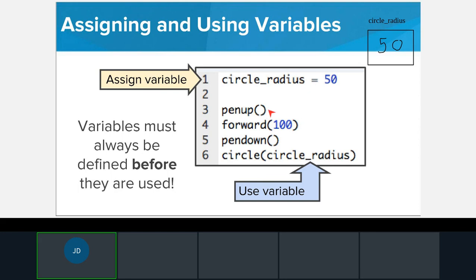Then our code goes on and says, okay, pen up. So Tracy picks up the pen, moves forward 100, and then puts the pen down. Now the code is ready to use that variable. You'll see we're using the circle command, and instead of putting in circle 50 for a circle radius of 50, we call the variable instead of putting in the actual radius.